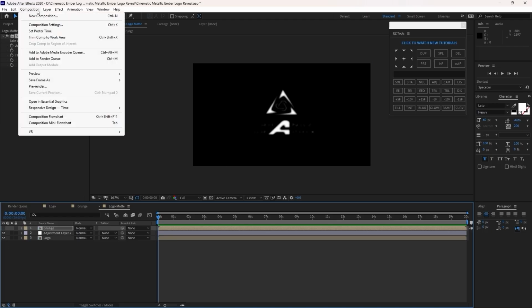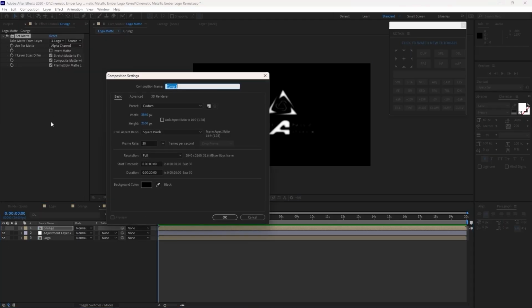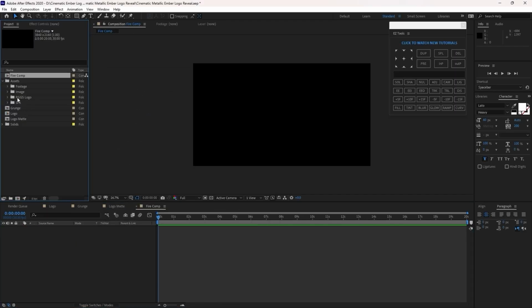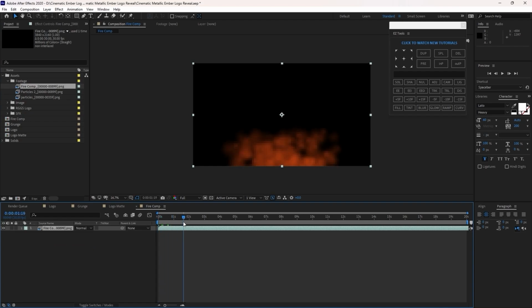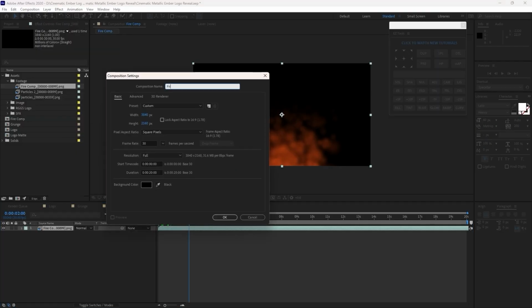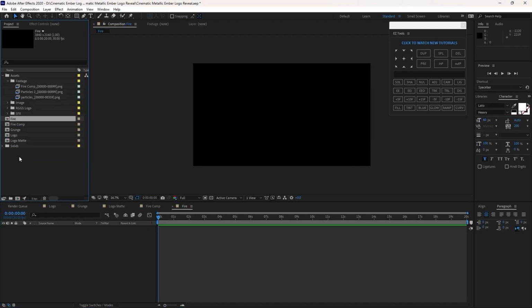Go to composition, create a new composition. I will name it fire comp. 3840 by 2160, 30 frames per second, click OK. Then go to your project panel, open the footage, drop this fire comp into the timeline. Now go to composition, create a new composition. I will name it fire. 3840 by 2160, click OK.